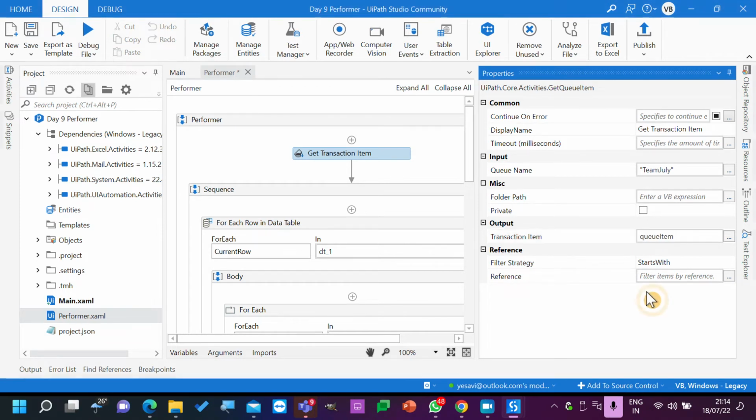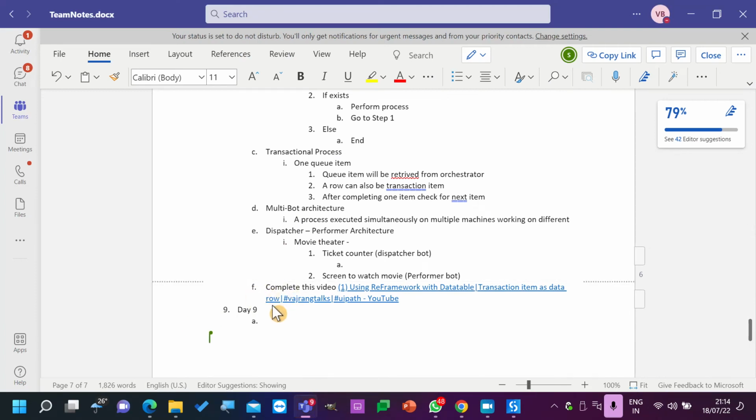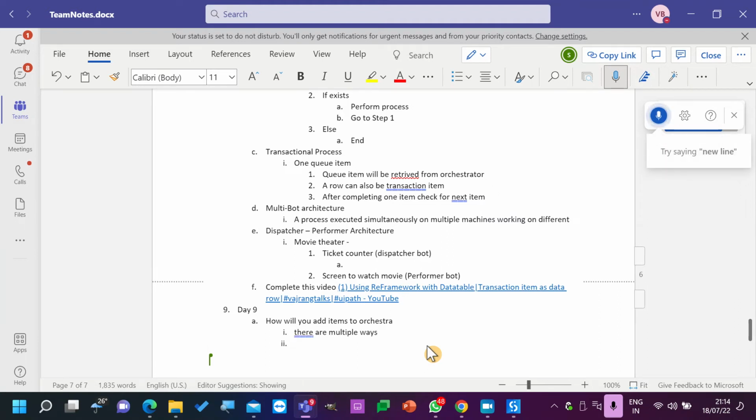There are a few important interview questions that we have. Here are those. How will you add items to the orchestrator queue? There are multiple ways: using Bulk Add Queue Items, Add Queue Item, Add Transaction Item.